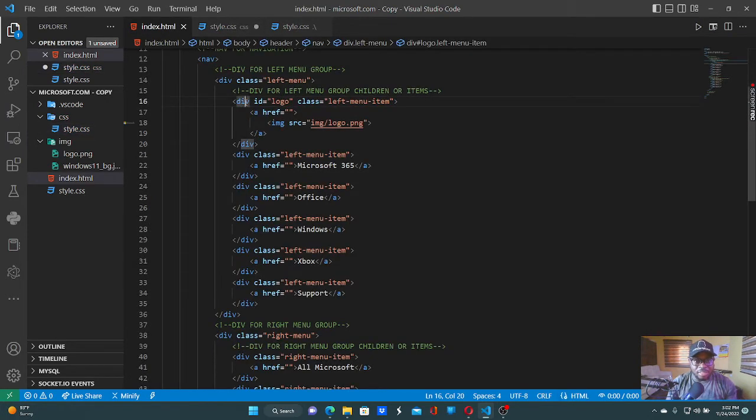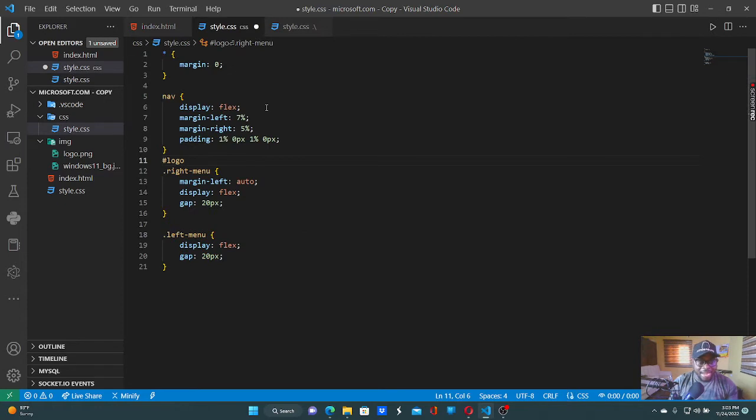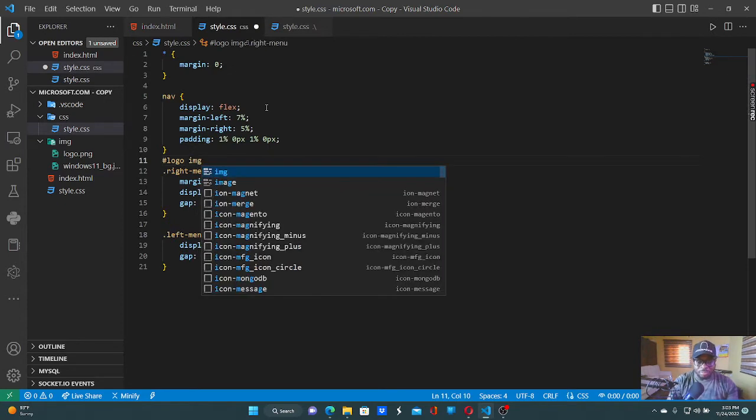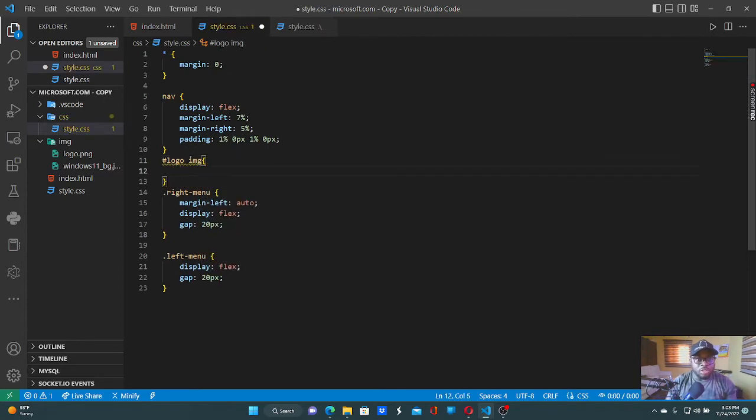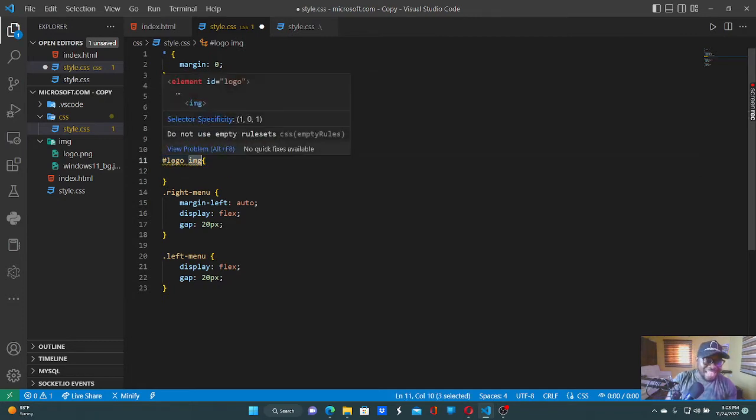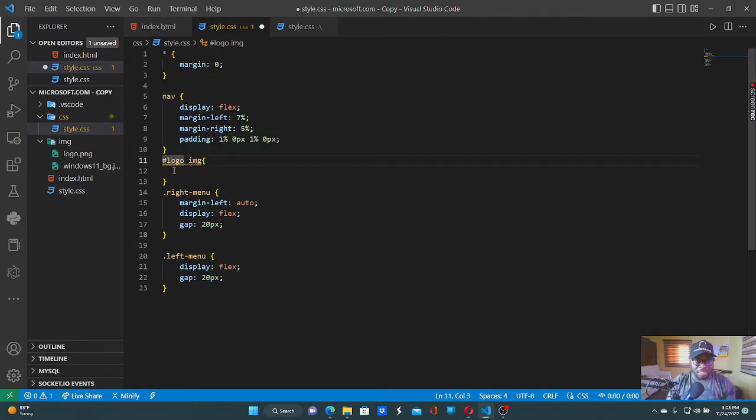You see, this div will be the ID logo, and the link will be the image inside. So I write that ID, then I write img. You call all the img tags inside that ID. You understand? Since we have only one, only that one you will affect.